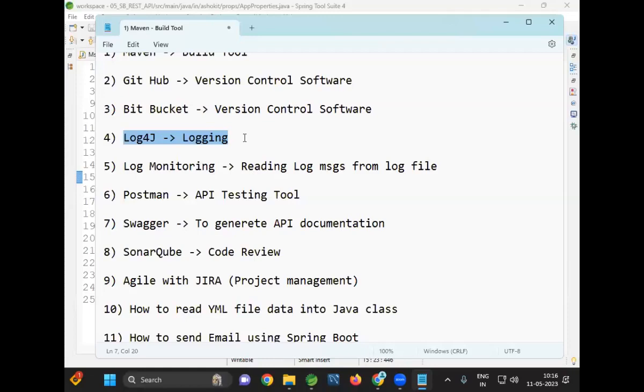Layout will represent the pattern of the log message. We discussed logger, layout, appender. Logger is a class which will provide the methods to generate the log messages. Layout will represent the pattern of the log message. I want to print a date, a time, class name, message text. I want to print it.